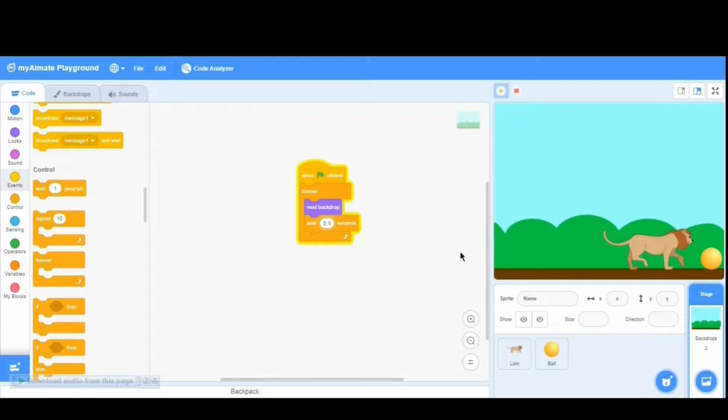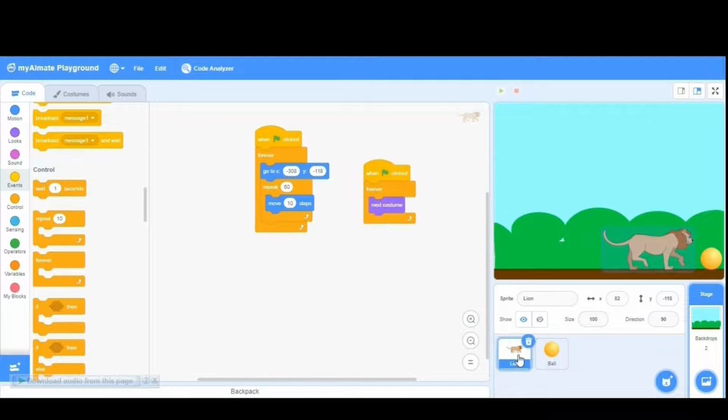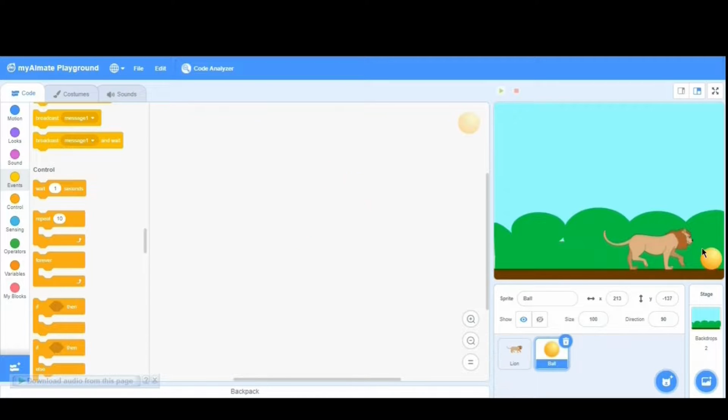Now it is happening a little slow. It is working fine now. I'll stop the code. Now we are done with the backdrop animation. We are done with the animation of the lion, the processing of the lion. Now let's try to code for the ball.